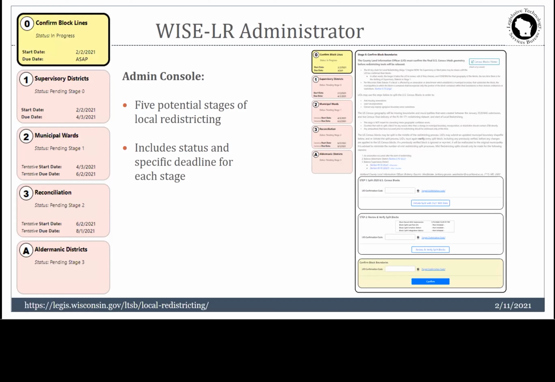You might notice 2 extra, the confirmation of block lines and aldermanic districts. The confirmation of block lines is a step by the county land information officer to insert annexations and incorporations and dissolutions into the U.S. Census geography. As I mentioned, districting is not drawing lines arbitrarily, it's grouping together U.S. Census blocks because they're annotated with population demographic data.